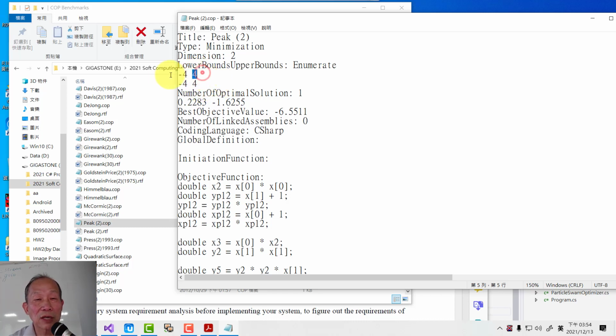So this is the first dimension. You can say that x coordinate, y coordinate, fine. So number of optimal solutions. Some benchmarks might have multiple optimal solutions. All right, so we just have one optimal solution. The solution is right here. How about objective value? Objective value is -6.511.